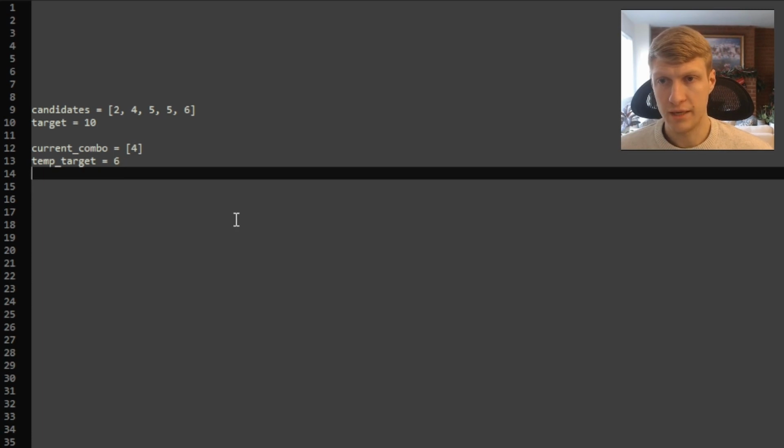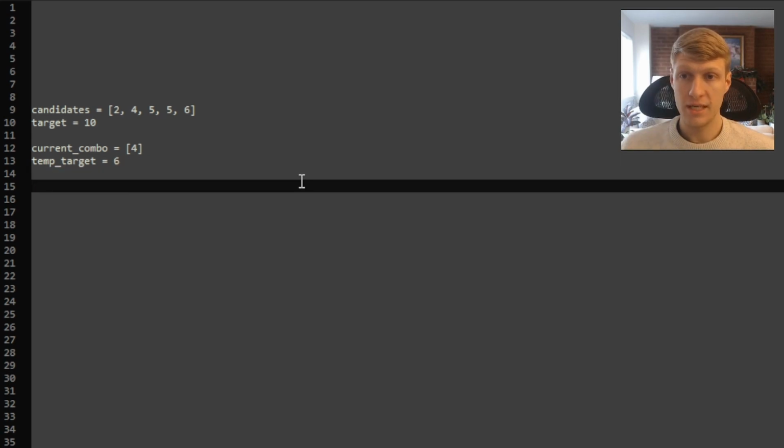And we'll try adding our next candidate, which is 5. Now our temp target is 1, which is less than our next candidate, and it's not equal to 0, so we have an invalid combination, so we'll have to backtrack. Our next candidate is 5 again, so we will skip that and move on to 6. Our temp target is now equal to 0, so we know we have a valid combination, so we'll add this to our output list, and now we'll backtrack again.